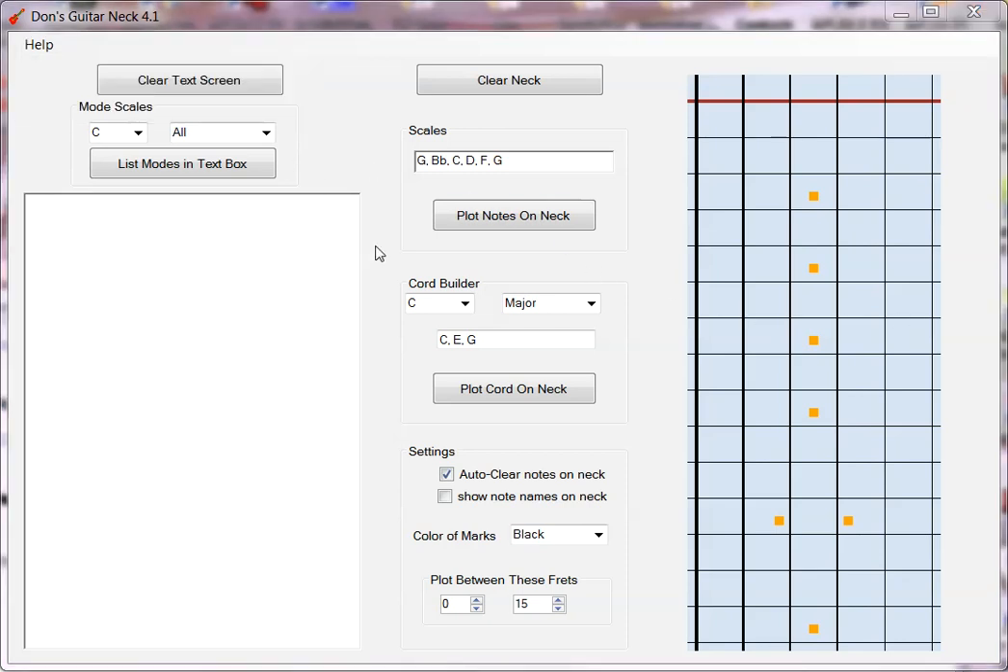So we've got several sections here. This one right here, of course, is the guitar neck. This right here is the nut. So any strings, any notes that we plot back here on the back side will be open strings. These dots right here are the dots like you would see on the guitar. Here's a double dot at the 12th.